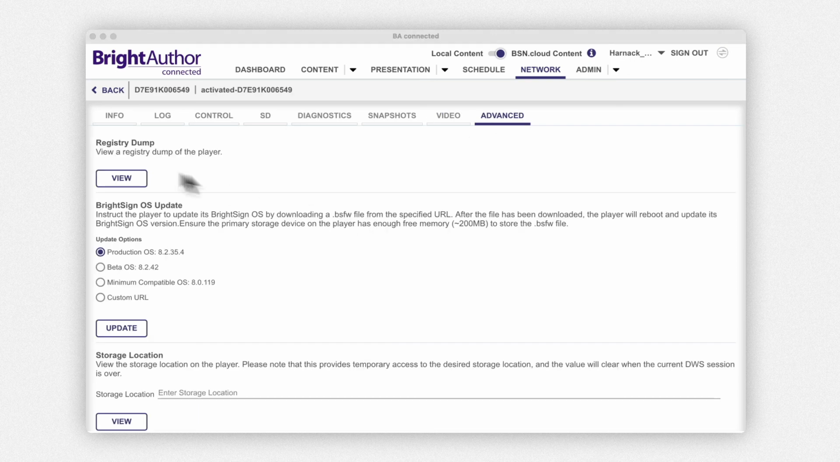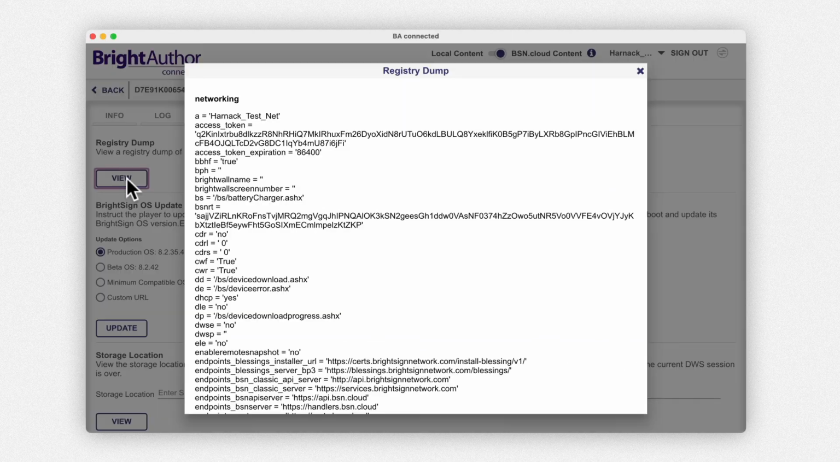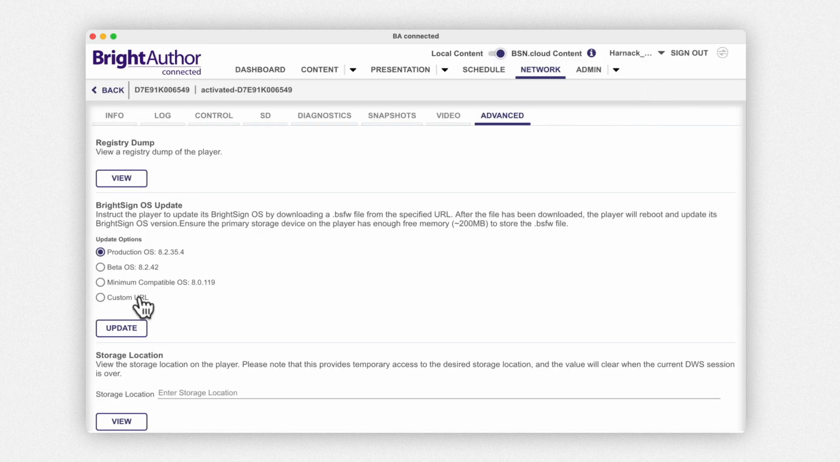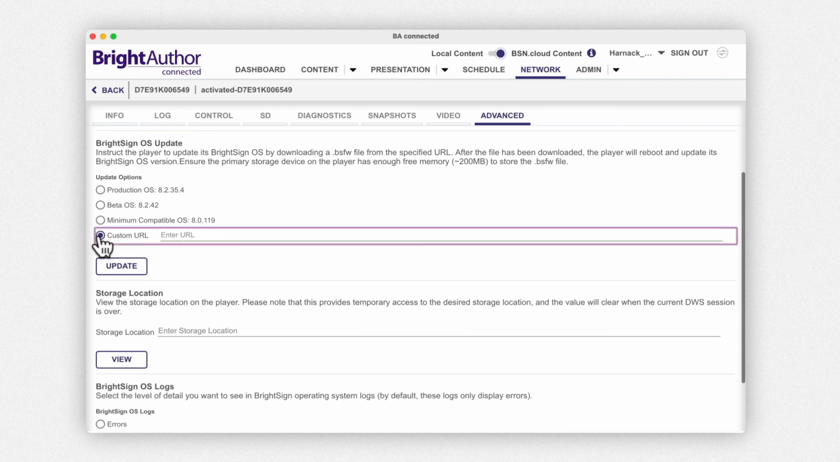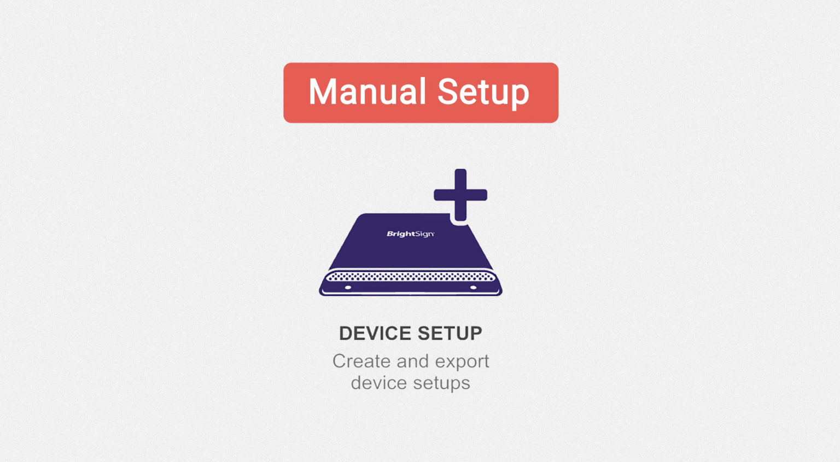Lastly, the Advanced tab allows you to view the registry dump and update the operating system of the player. Viewing the registry dumps is useful for advanced users, network administrators, and BrightSign support. Updating the player's operating system directly from BrightAuthor is a powerful new tool. The custom URL is a manual way to update a player with a specific BrightSign OS, mainly used in collaboration with our support team.